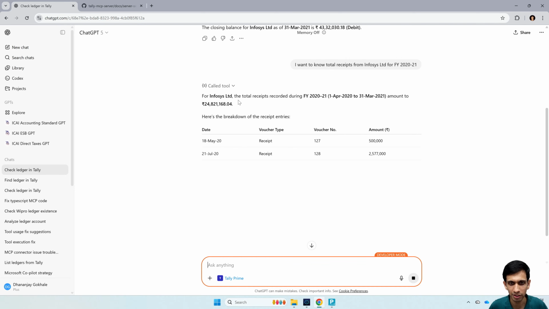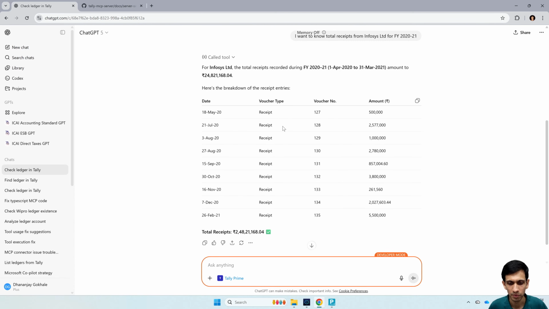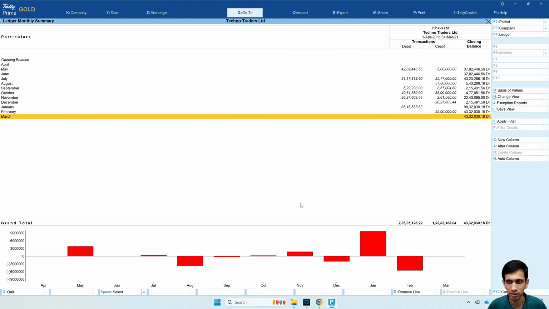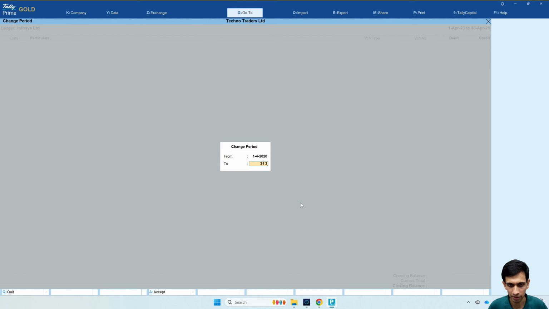Okay, Infosys has total receipts amounting to 2 crore 48 lakhs 21. So these are all the receipt entries. Let's go to the account statement of Infosys. I will set the period to 31st March.